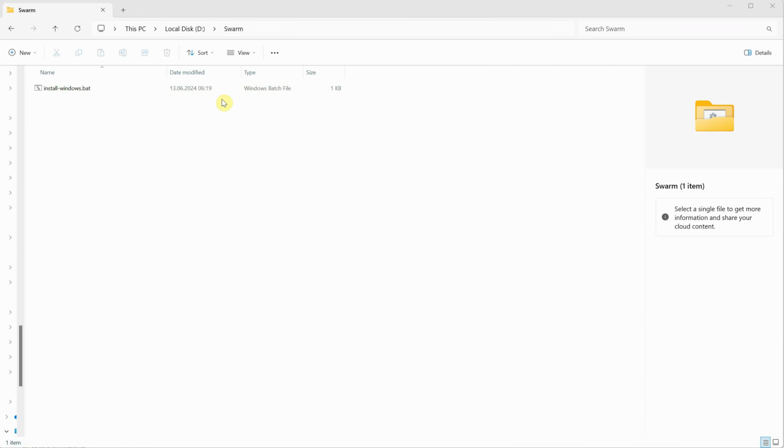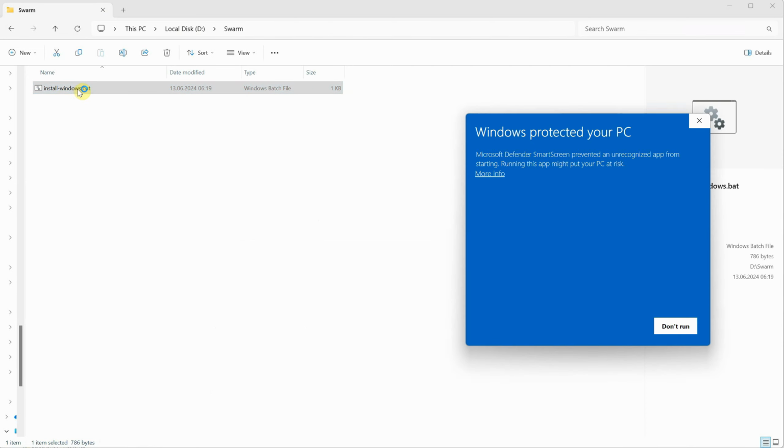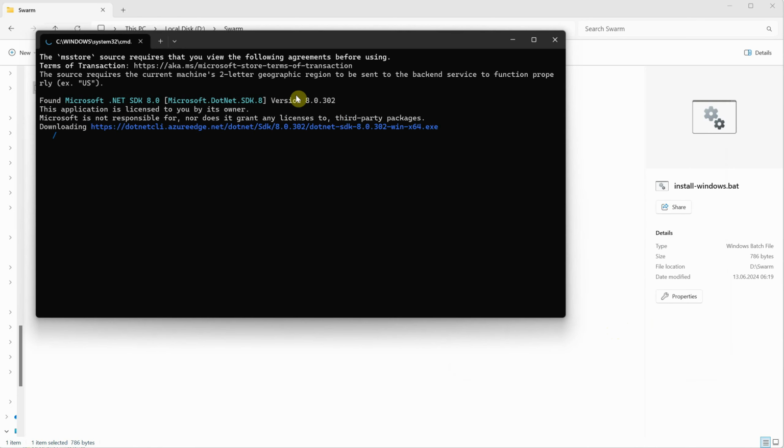Now, navigate to the folder you created earlier and double-click to open it. Windows might prevent it from running, but you can click on More Info and then select Run Anyway. If you're concerned about security, you can scan the file for viruses online, but rest assured, this file is safe. Now it's downloading .NET version 8, which is around 220 megabytes in size. I'll fast forward the video during this download process since it might take some time. Remember not to close any windows until the download is complete.